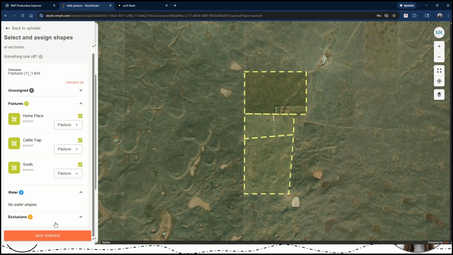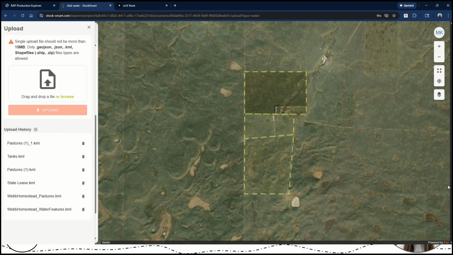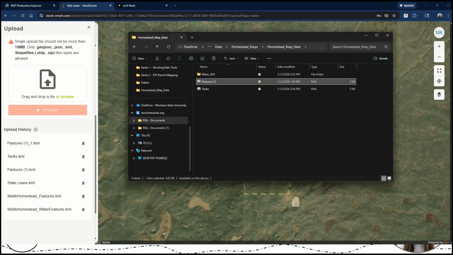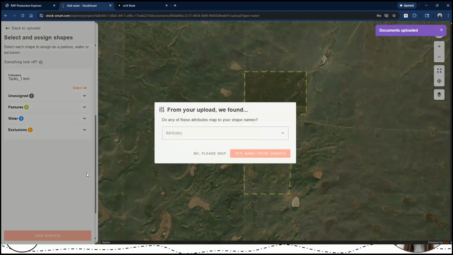Then I'm also going to want to add some water, or add those tanks that I drew. So I'm going to click this upload button again, and I'm going to open my file system here. I'm going to import my tanks, my KMLs, and then I'm going to hit upload here again.